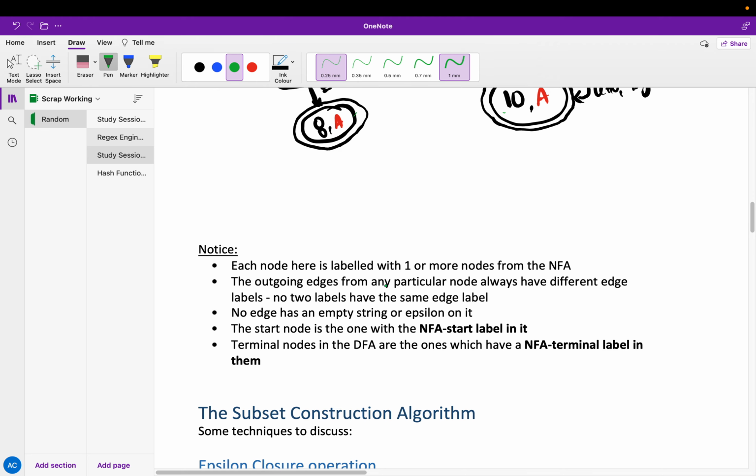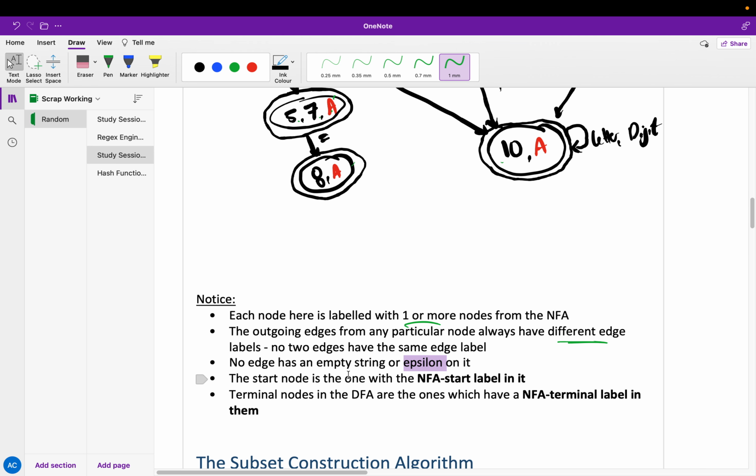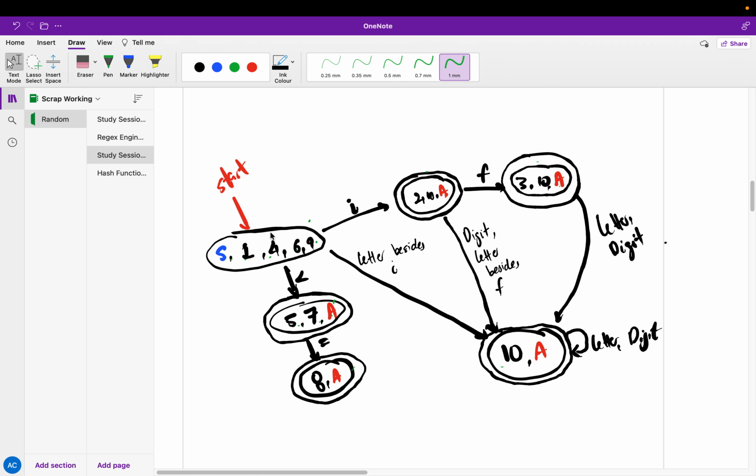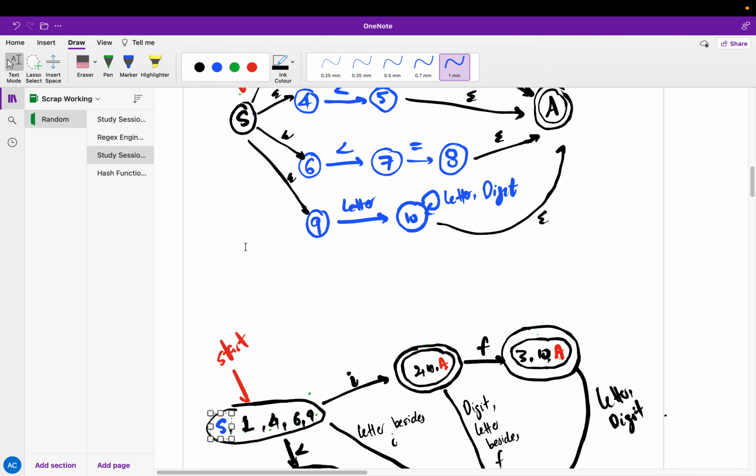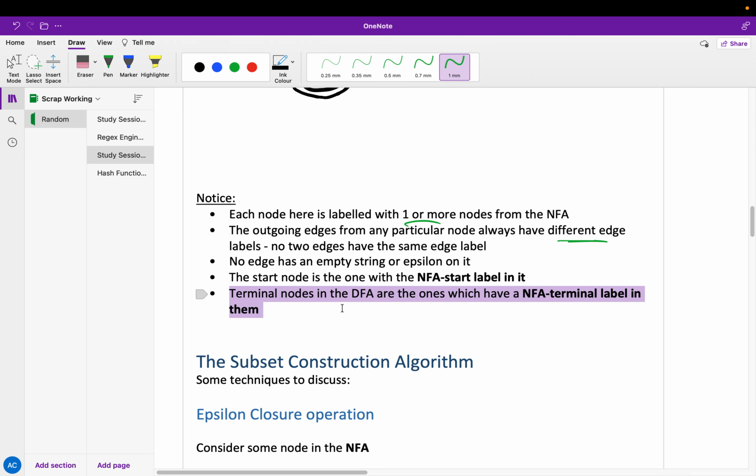So these are the observations. Each node is labeled with one or more nodes from the NFA. Outgoing edges from a particular node always have different edge labels. No two edges have the same edge label. No edge has the empty string, no epsilons. The start node is the one with the NFA start label in it, the one that has the S, because that was the start node in the NFA. And terminal nodes in the DFA are the ones which have an NFA terminal label in them.